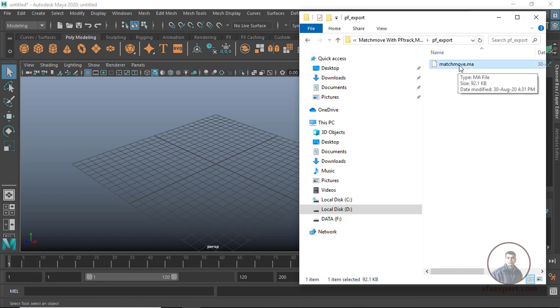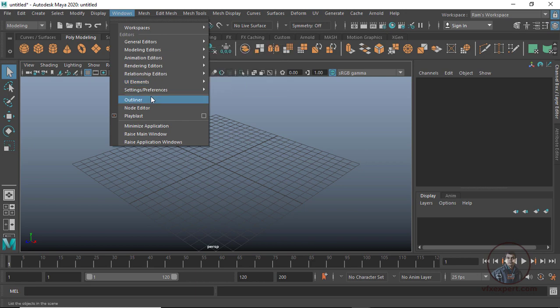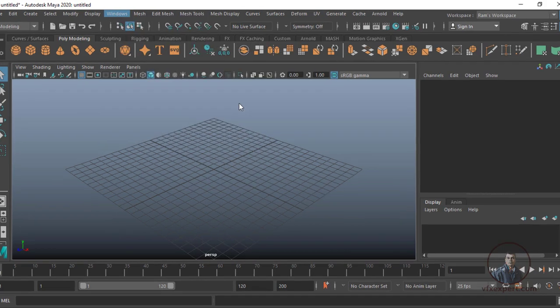Before importing this file, one more thing is also important for our match move, which is our scene unit, because PFTrack by default works in meters. So suppose you are working in a production house and in future you get any models or a scene layout from the production department, at that time both units should be the same. So before importing this MA file, we have to check our Maya scene unit again. For this, simply click on window, then settings/preferences, then click on preferences.